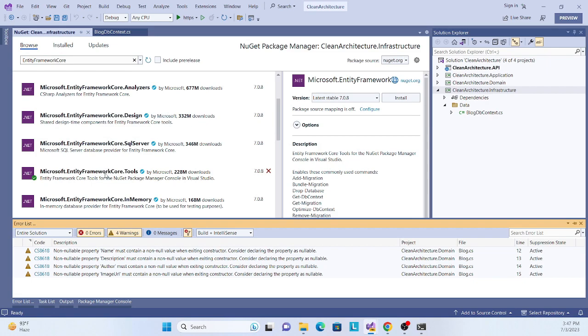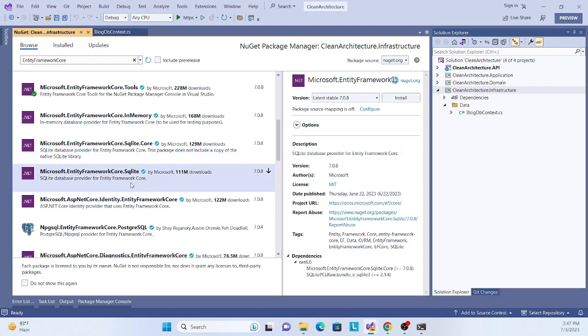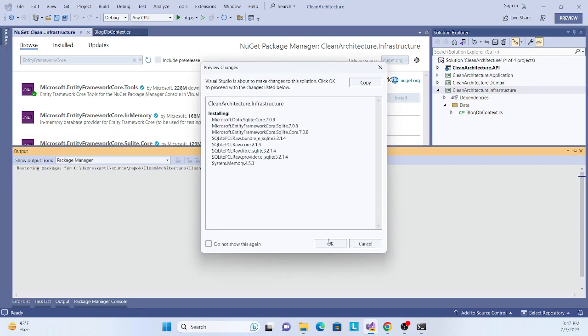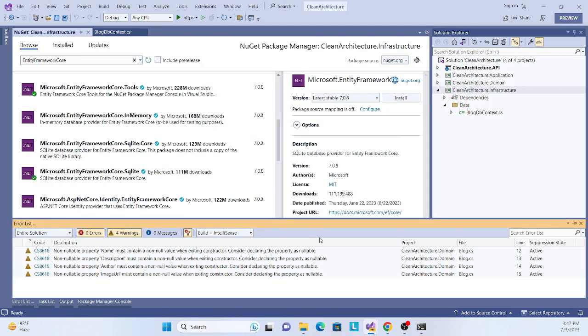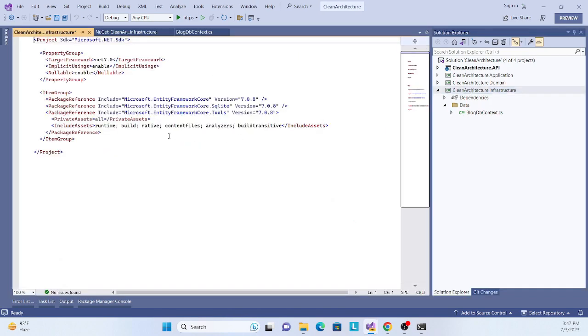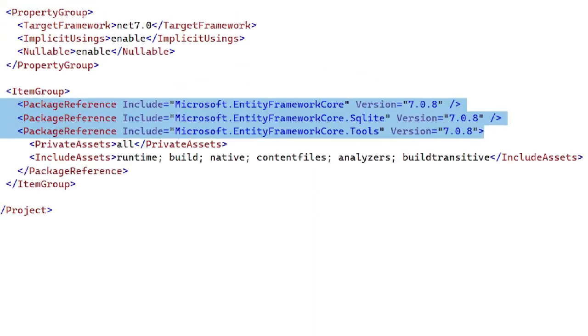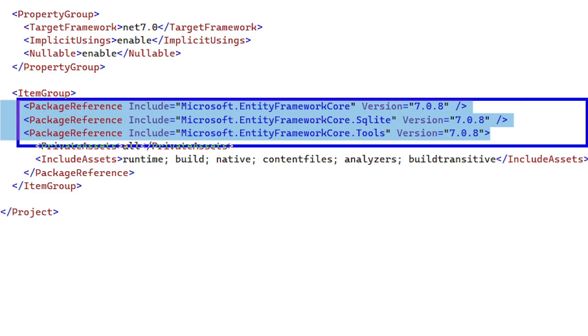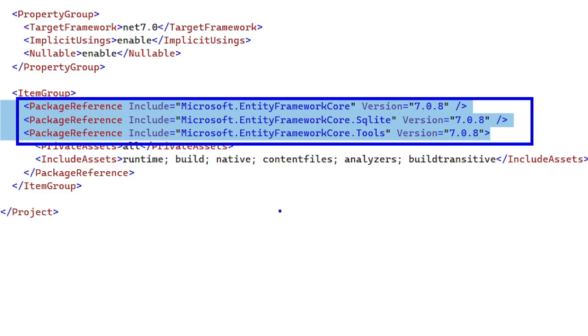This is also almost done. And now the final one required is SQLite, because this time we are using the SQLite provider. So install this. Okay, now I think it's almost done, so these three packages are required. Let me zoom in so you can check out while you implement.